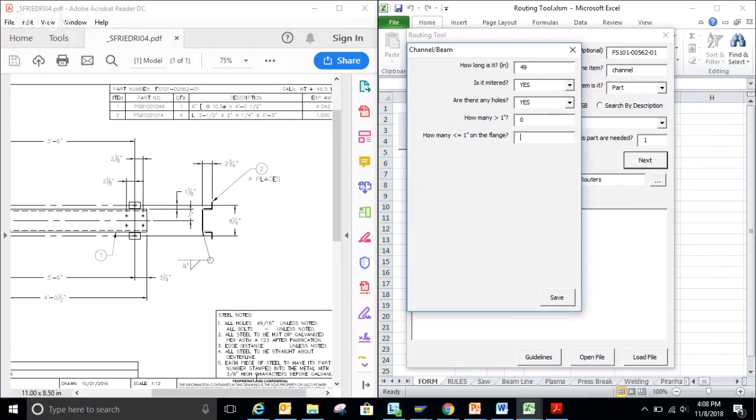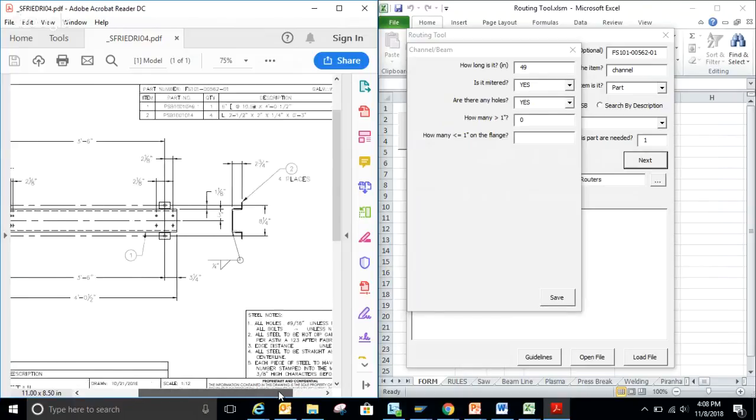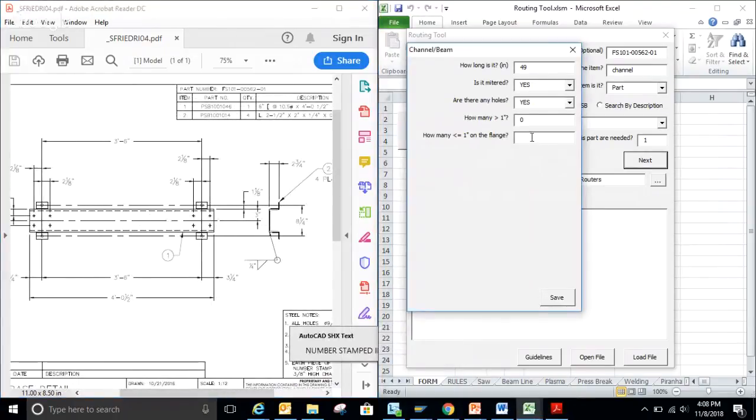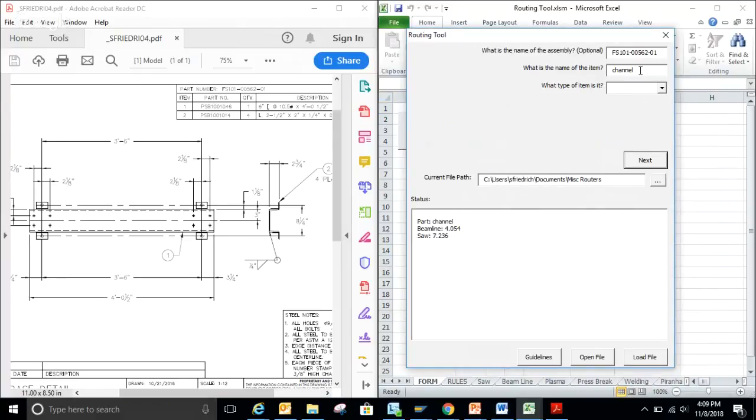How many on the flange? The flange is this little leg of the channel, if you will. It doesn't look like there are any holes there. How many on the web? There are 8. No slots, no notches on the flange. Notch meaning an area of the flange that was cut off of only the leg. It's not bent, it's not welded. And right now for galvanization, we want to say that it is not. So we'll go ahead and say that.